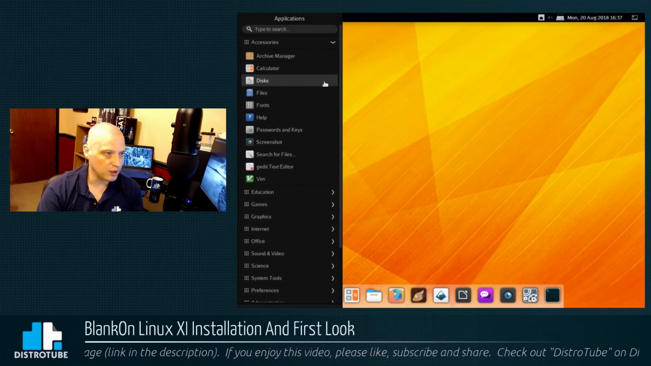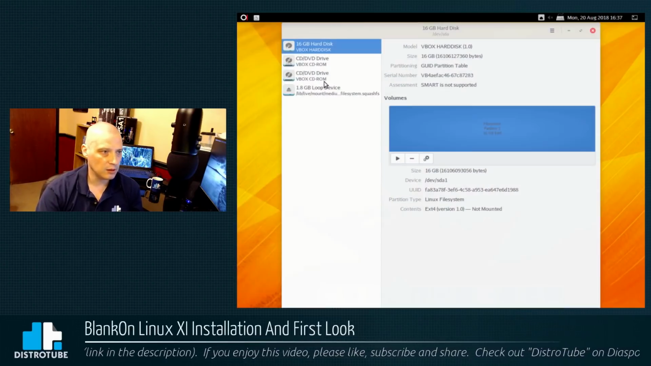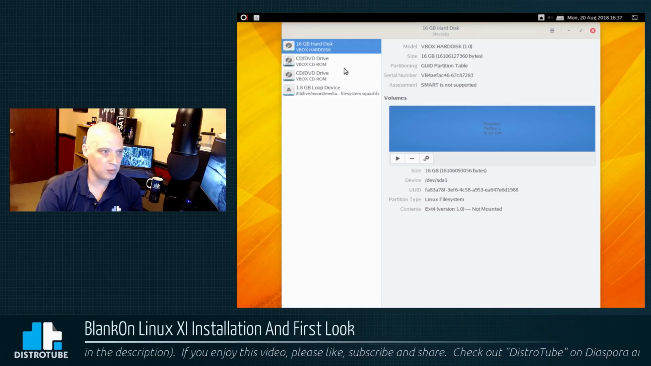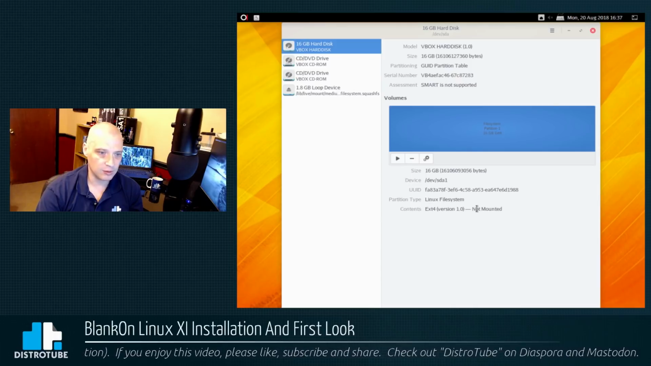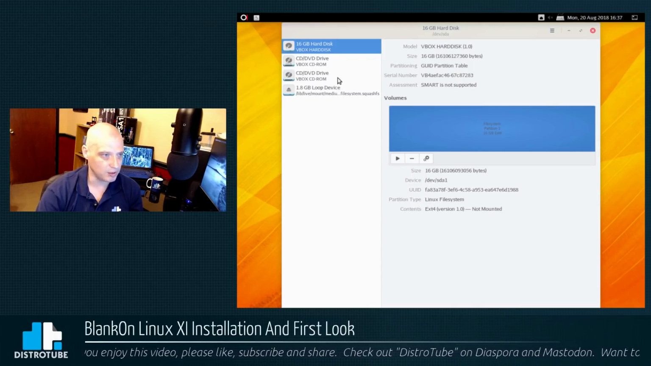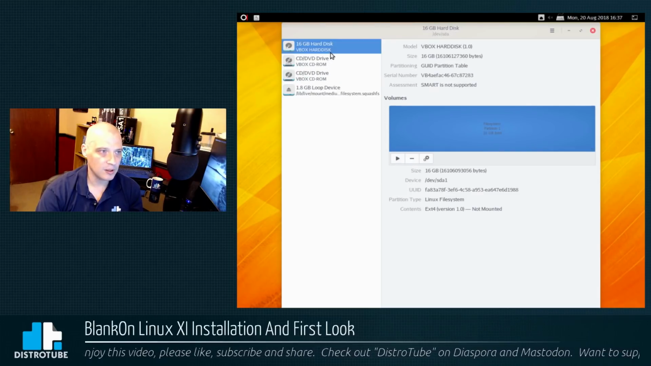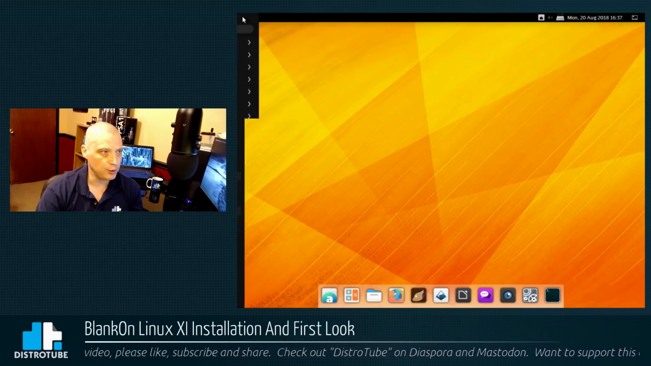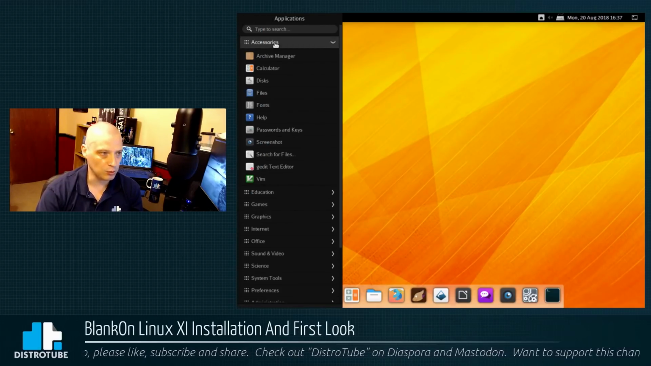Also under accessories, we have the GNOME disk utility. I'll actually open that. What is going on with my disk right now? So I created this 16 gig virtual hard drive. Yeah, extended 4. It's not mounted. Of course, it's not mounted now because I rebooted the machine, but yeah. Anyway, that's the GNOME disk utility. Really nice utility. One of the better GNOME utilities.